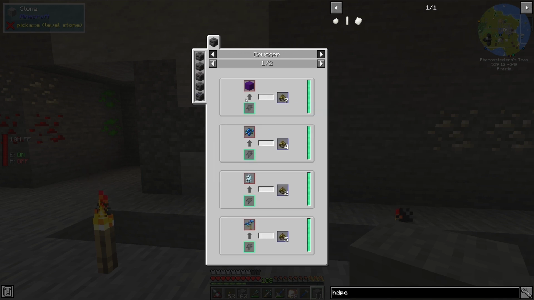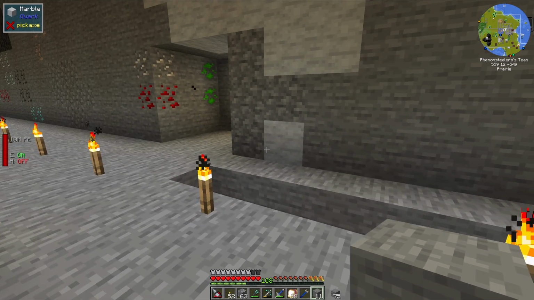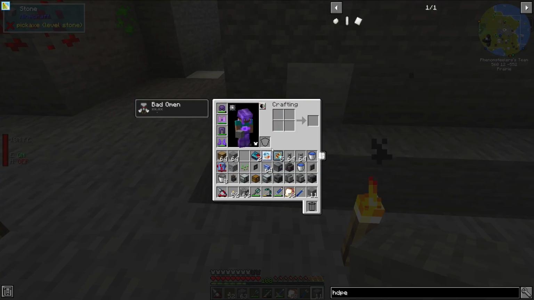And to get biofuel, we can do several things. We can put several things into the crusher to get biofuel. We are going to be using bread, and that's where our automation starts, with the bread.